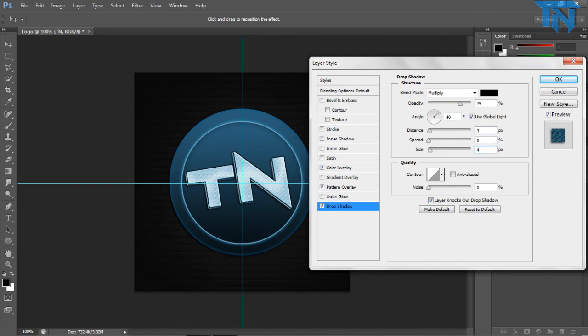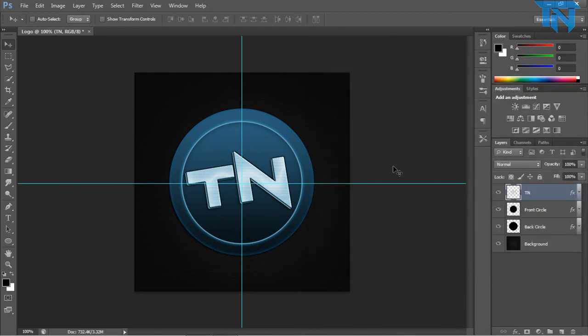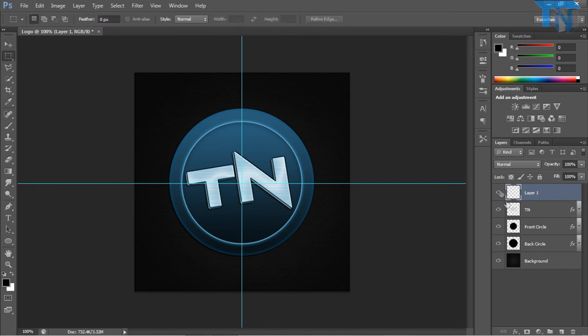3 and the size at 4. Put the blend mode to normal, and we'll whack the opacity up to 100%. So that's pretty much our text done. It almost looks 3D. However, it's a strictly 2D piece of text. That's pretty much the logo tutorial as far as it goes.